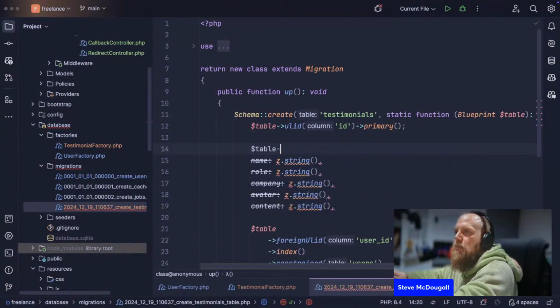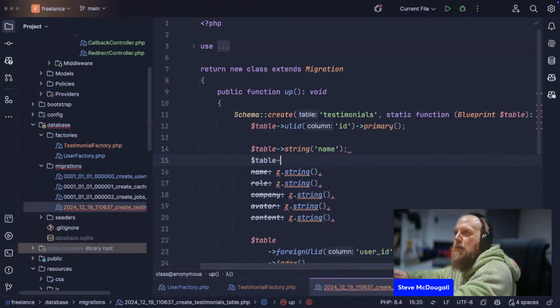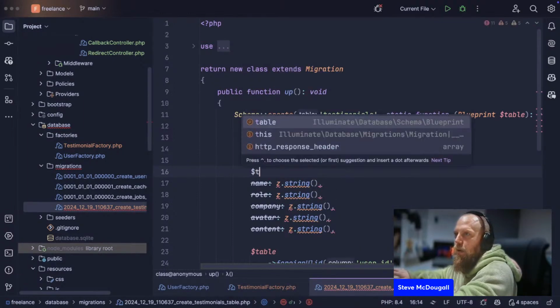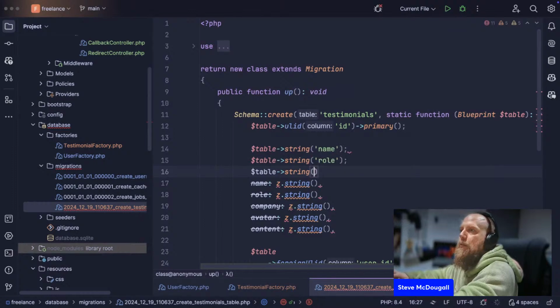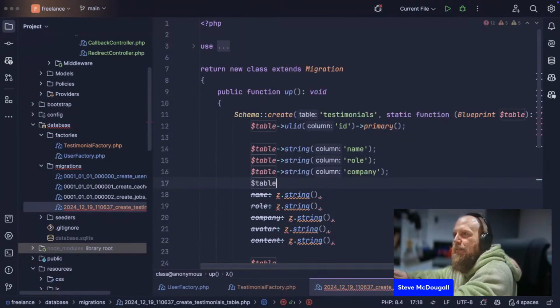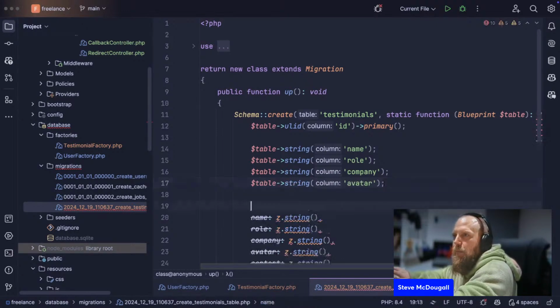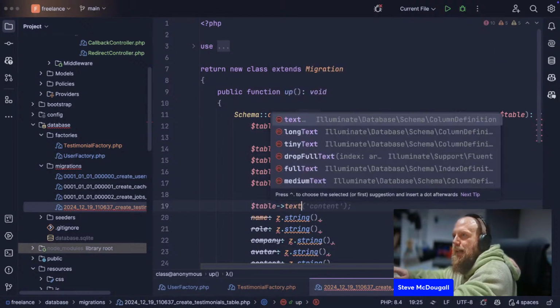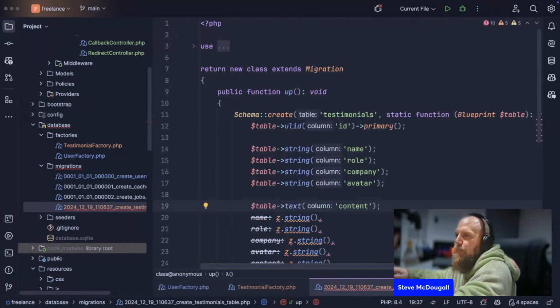So table string name. Table string role. Where do they work? What's their job title? So then we've got a string of the company. We're going to have a table string for the avatar, because that's going to be a URL. And then we're going to have a table text for the content.